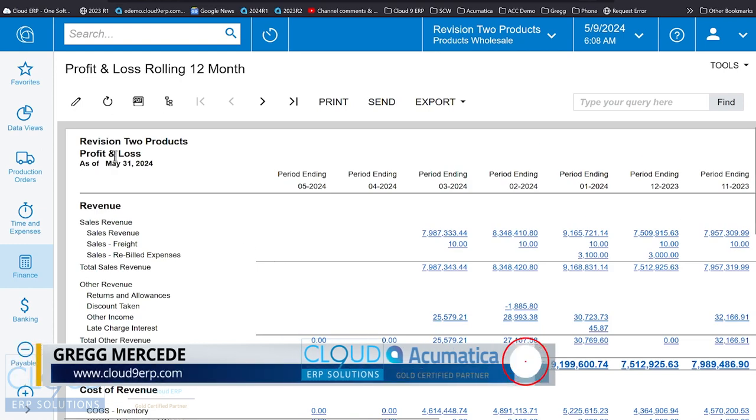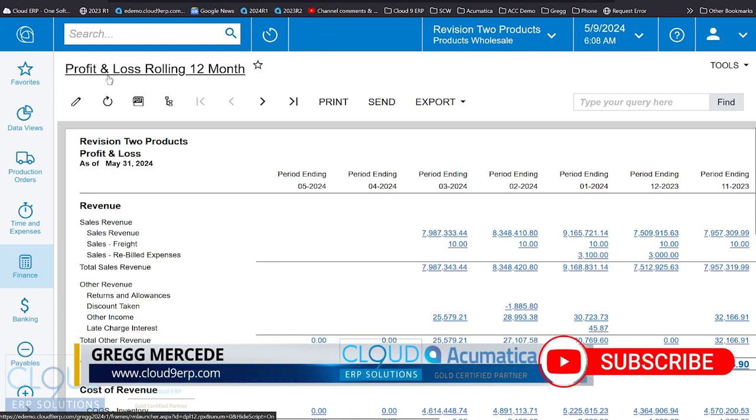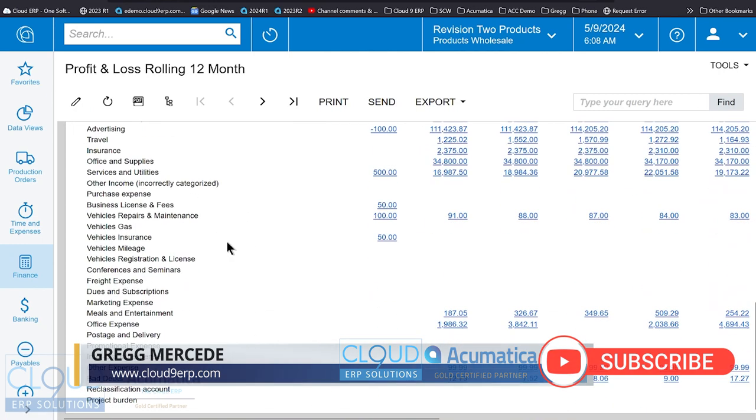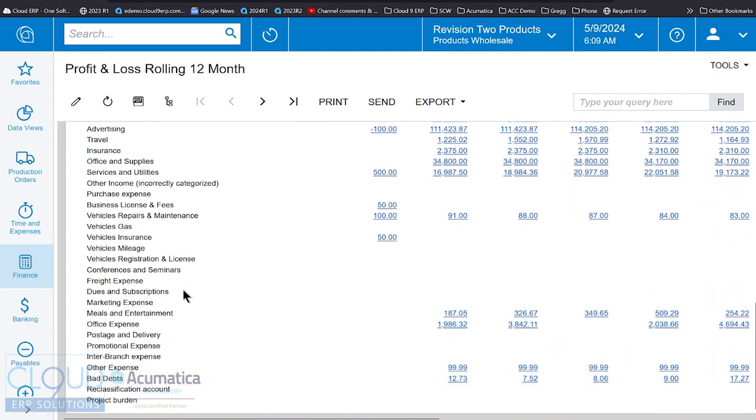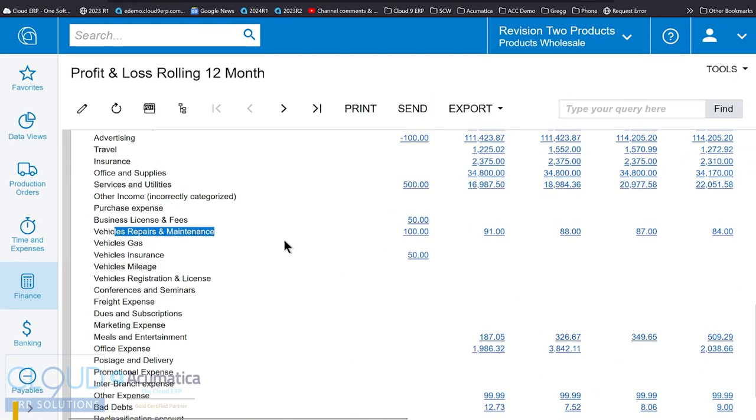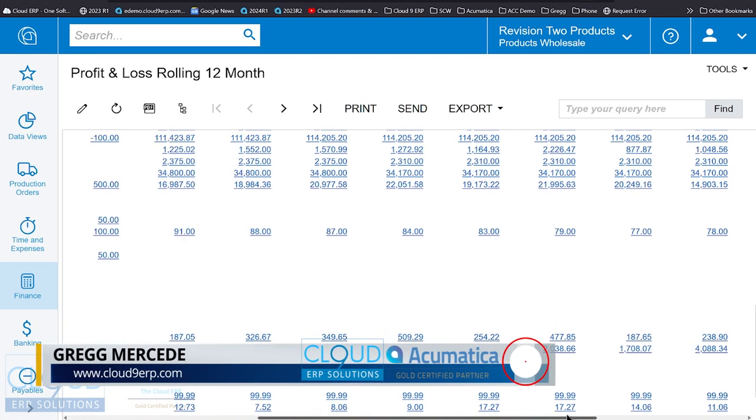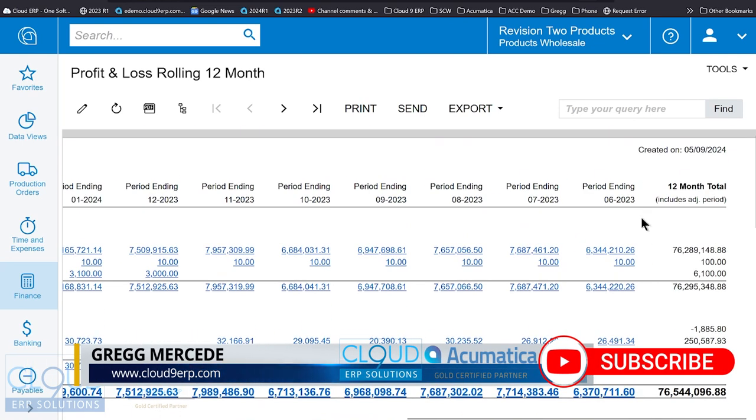So on my screen, you're looking at a profit and loss, and it's a 12-month rolling. And as we scroll down and we look at our expenses, we see this vehicle repairs and maintenance. And I'll zoom in a little bit. The vehicle repairs and maintenance, you can see if we scroll over to the right, we go up again.